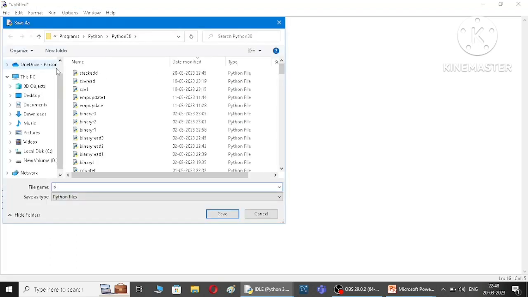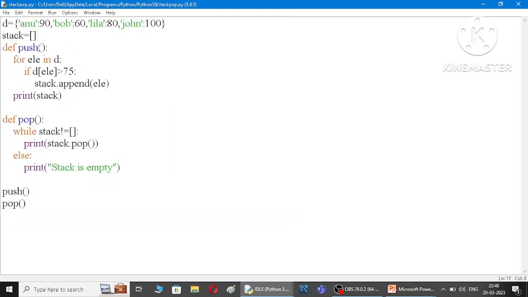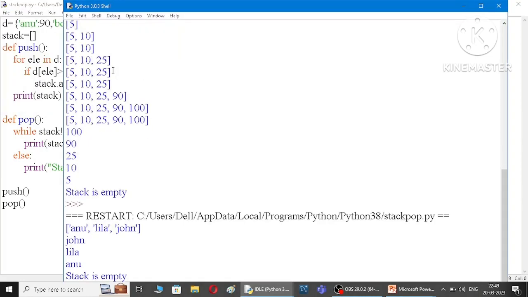Sometimes you will be given a question saying, declare 2 user-defined functions, push student, pop student, declare a stack named student. Then in that case, give this name as student instead of this. Push student, pop student, whatever is mentioned in the question paper, give the names accordingly. Here it is not mentioned anywhere, so I have given my own names for this function, for the stack, for the dictionary, everything. If it is mentioned in the question paper, you have to do the same.